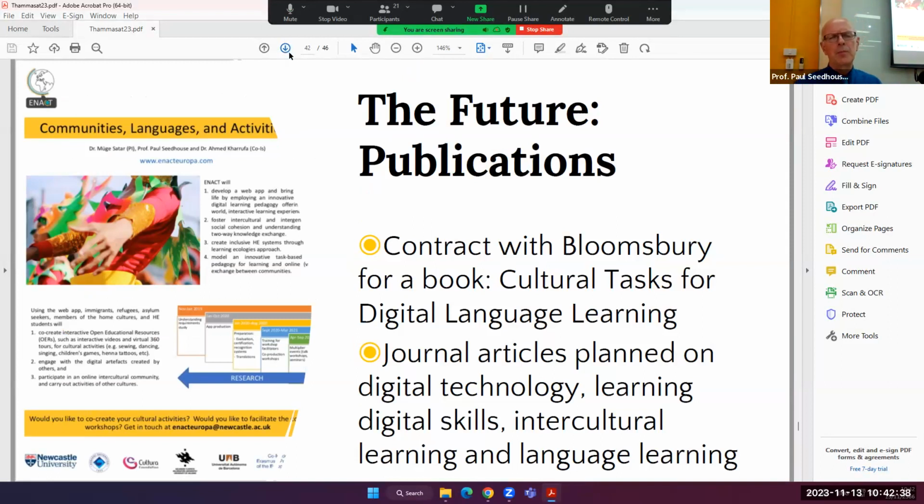So we've got a contract with Bloomsbury for a book that's called Cultural Tasks for Language Learning. That will be out in 2025, which is 2 years' time. We still have lots of data to analyze, actually.